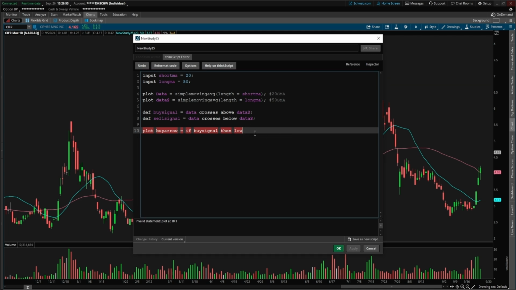Now, for the other half of this if conditional statement, I'm going to teach you something new. We don't want anything to be plotted if, on the current bar, the 20 simple moving average is not crossing above the 50 simple moving average. We want the plot variable to not do anything, right? So I'm just going to go ahead and type it out. What we are going to do is else double colon NaN.